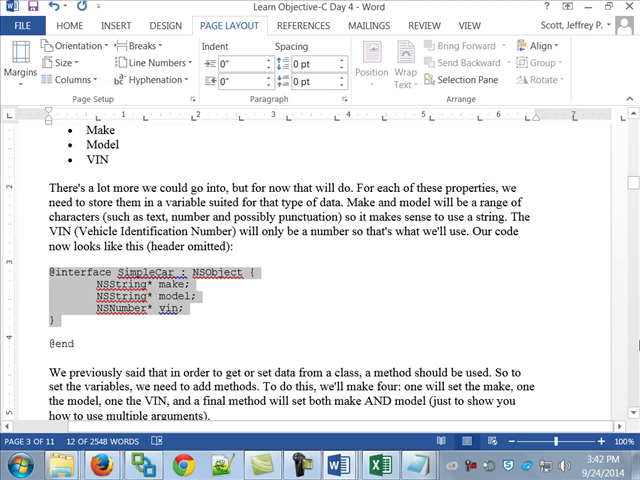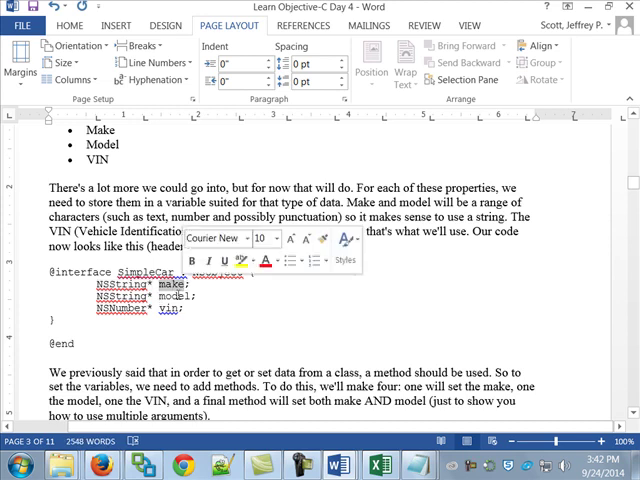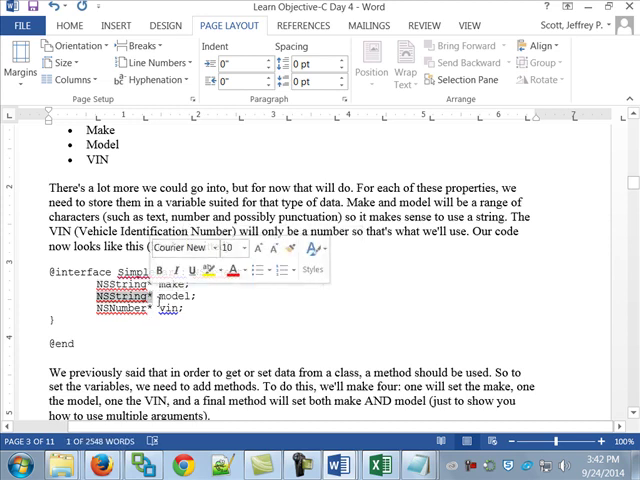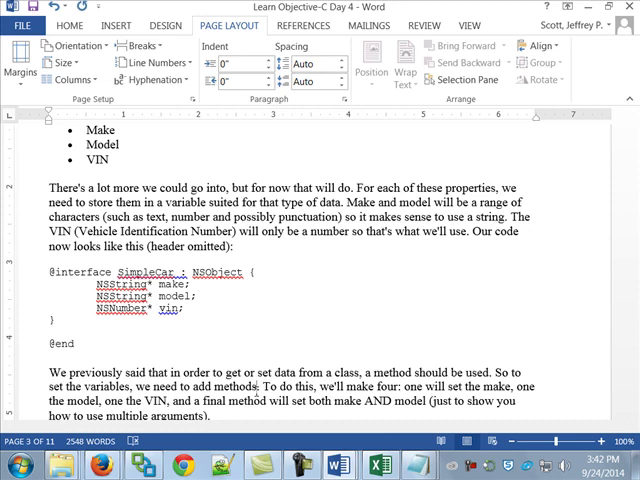All right, but notice with each one of these, the variable type, like NSString, is followed immediately by an asterisk, a blank space, and the name of the variable. Data type with an asterisk, variable. So in English, this means make is a pointer to an NSString object. Model is a pointer to an NSString object. VIN number is a pointer to an NSNumber object.